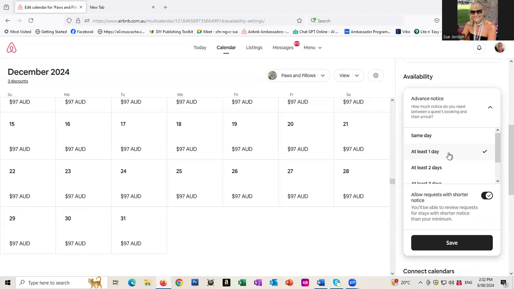I do have a lot of properties set up with no advance notice. People can book the same day. My cleaners know as soon as a guest checks out, they're there, they're cleaning. If you're new to this, please don't do this. Make sure that you give yourself enough time to think, because bookings will come from anywhere at any time. This is why I don't want you to have instant book while you're new. So at least a day's notice, and save that.